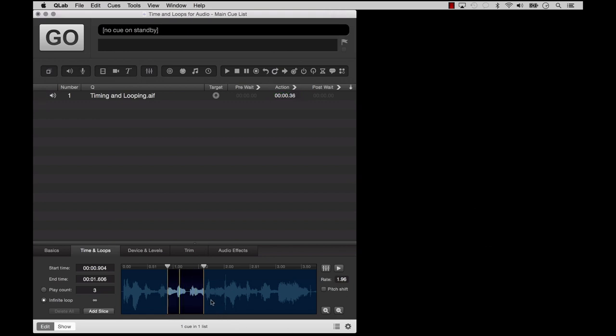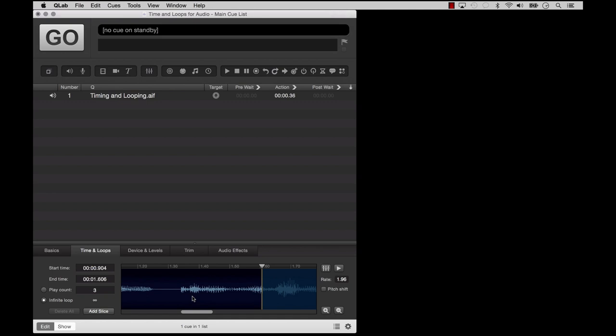You can zoom in and out on a cue by scrolling up and down inside the waveform, or by clicking these zoom buttons.